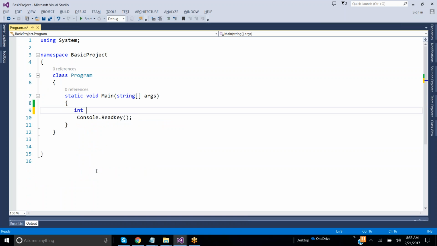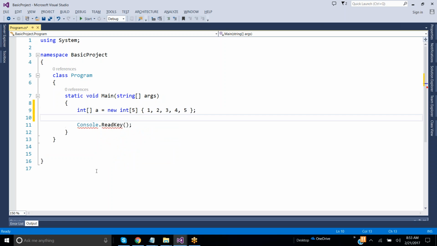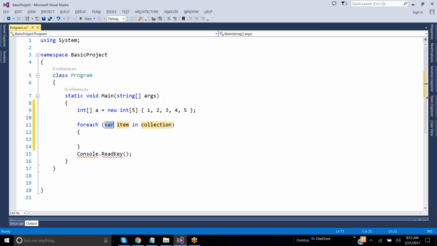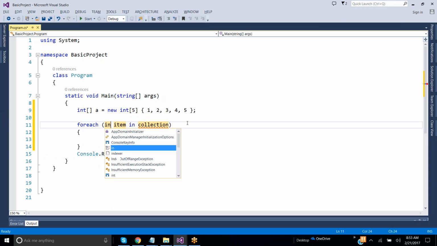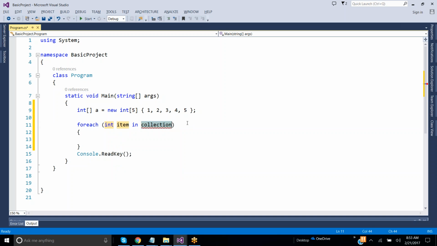See, int[] a = new int[5]. In this one, I'm just entering 1, 2, 3, 4, 5, right? Now I'm taking the foreach loop. What is the data type of the array? Integer, am I right? foreach int item in my array variable a. Okay. Now, Console.WriteLine of item.